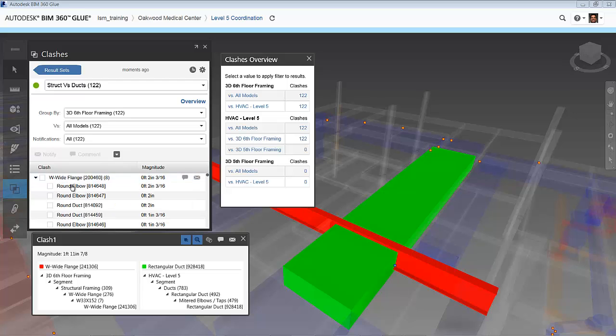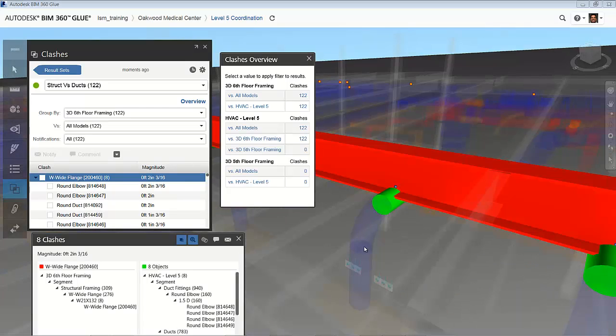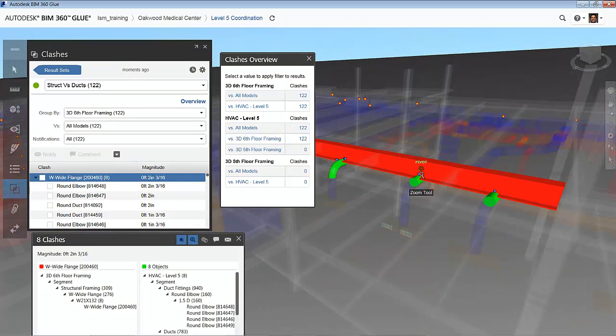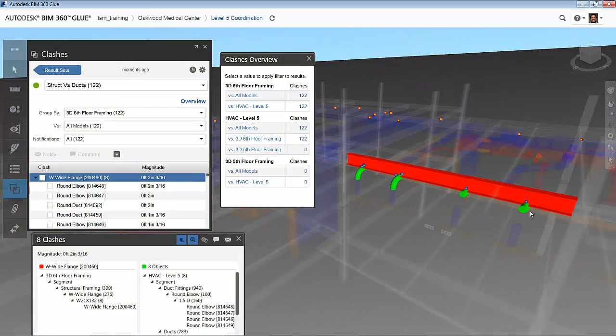So here we have some round ducts and some round elbows that are hitting this one flange. So if I go ahead and select that, again, zoom out for context here, we can see there are those clashes that it's representing. And we can choose to do things like add a comment, go ahead and do some notification. We'll take a look at that here in a moment. Or just continue to march down the list and look at the different ones.